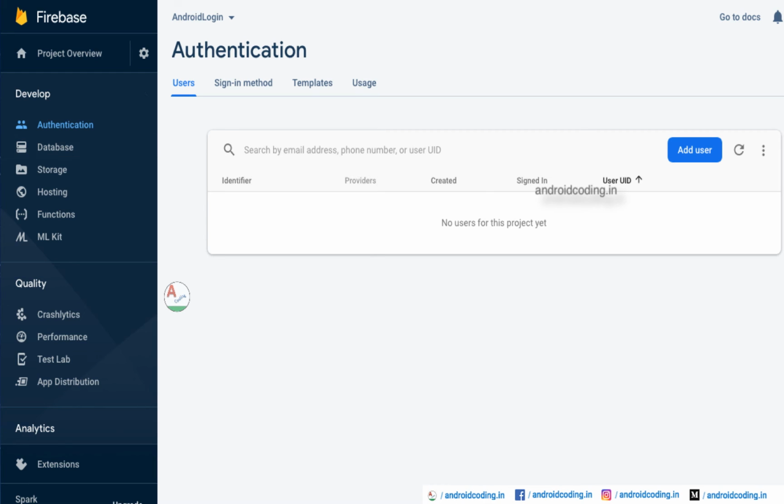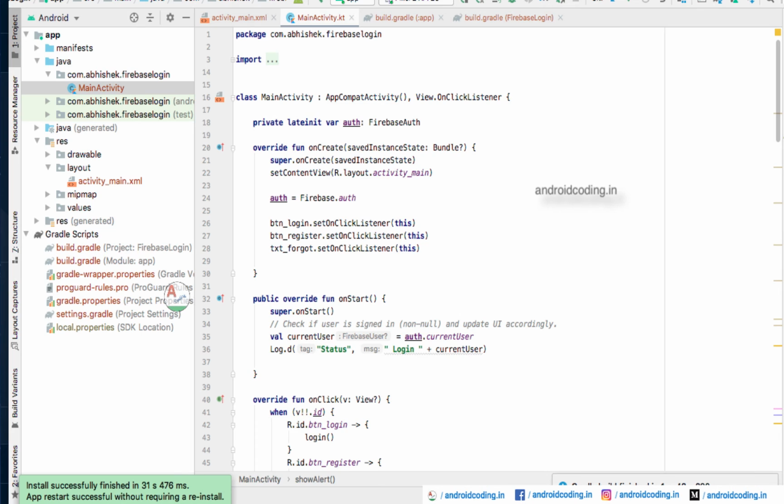So this final screen will be loaded, and you need to tap on the authentication section from the left navigation. So here you can see currently we don't have any user here. So let's try to reload, and you can see no users for our project currently. So what we do is we will run our project.